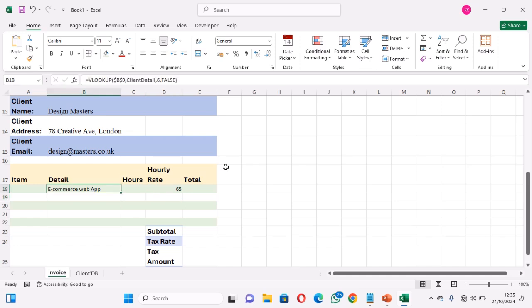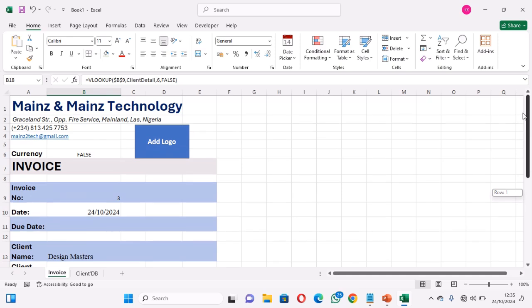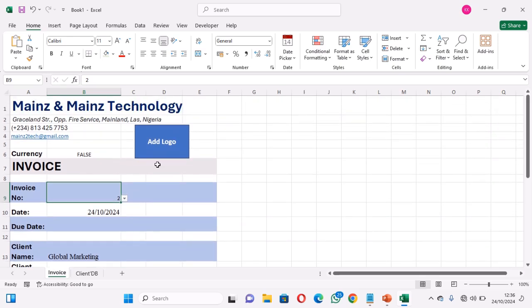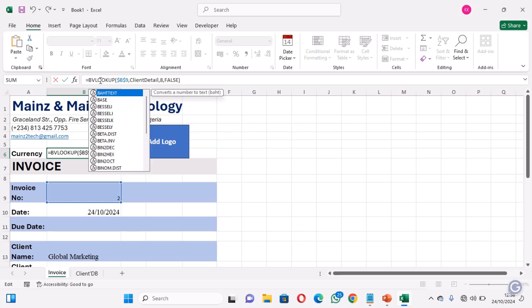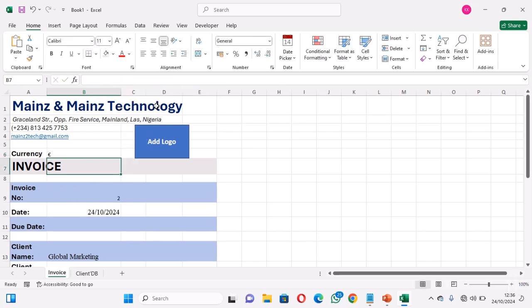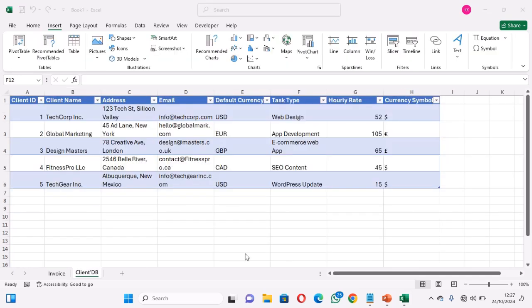That's it. So we've been able to do the VLOOKUP. As you can see, the whole information is being pulled out. If we change this to number 2, it's going to give us the entire thing. Okay, something happened here. Let's correct this. Okay, so that's it.